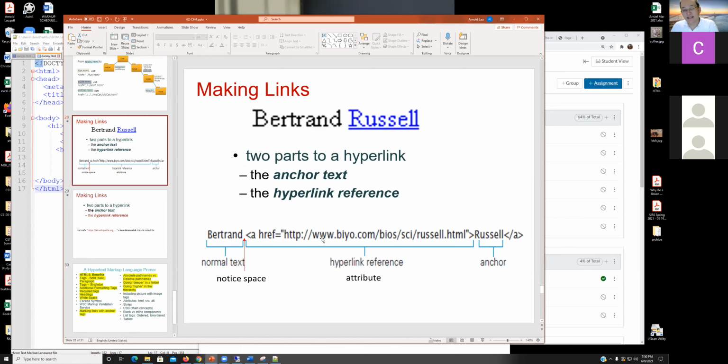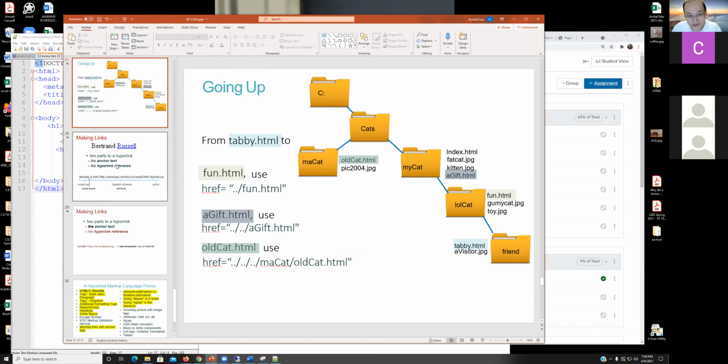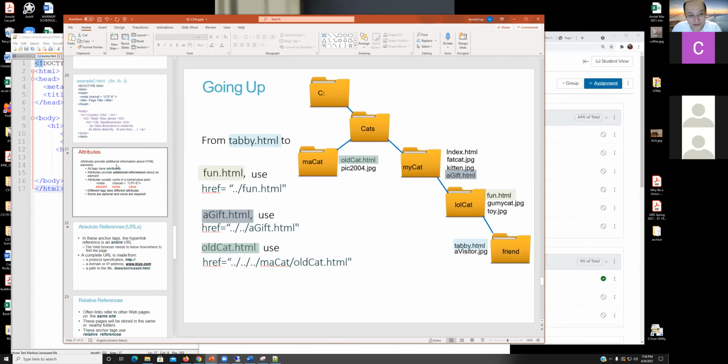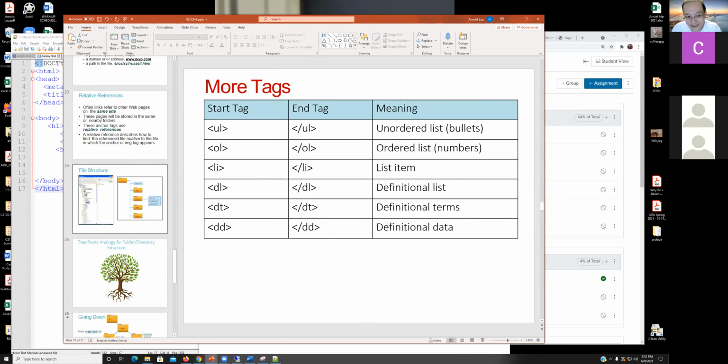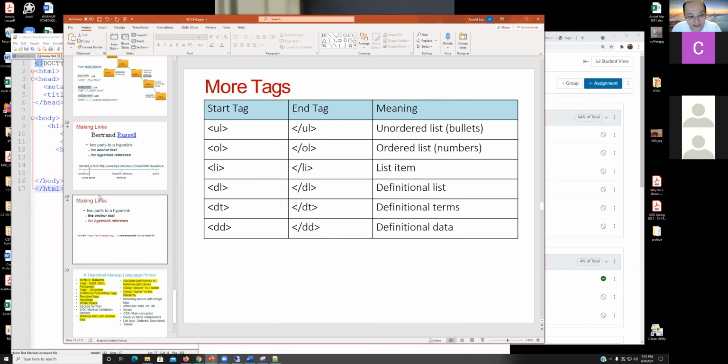So this is like making links. I'm going to talk about this, and then in the following lecture, I'm going to talk about things like the lists and the tables, which I was referring to up here. These lists and stuff like that. I'm not going to cover it in today's lecture. I'll cover that next week.